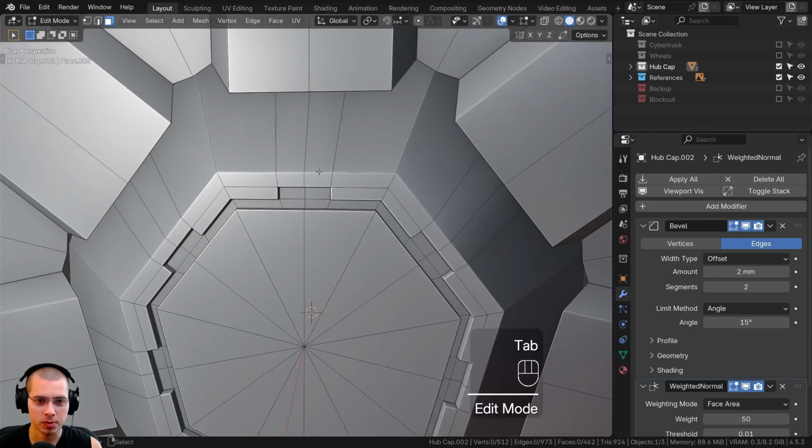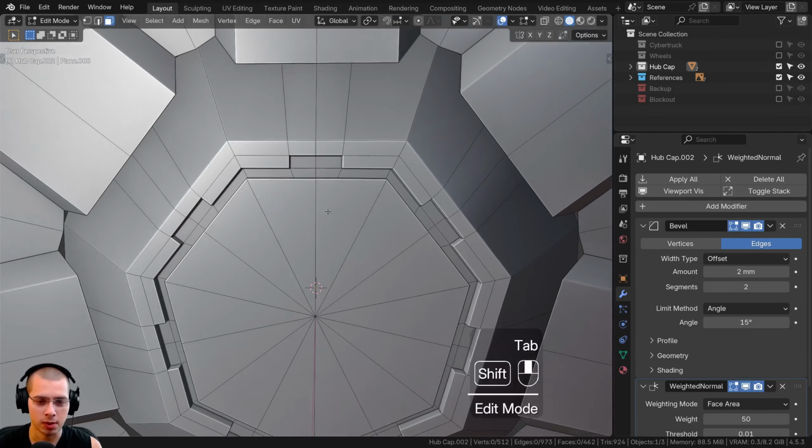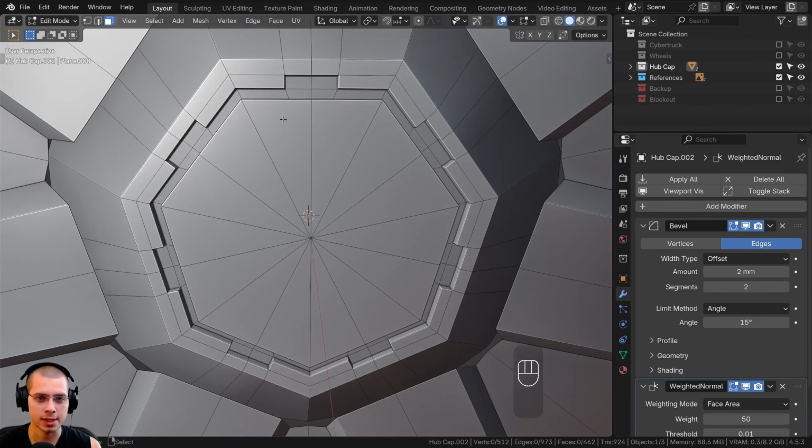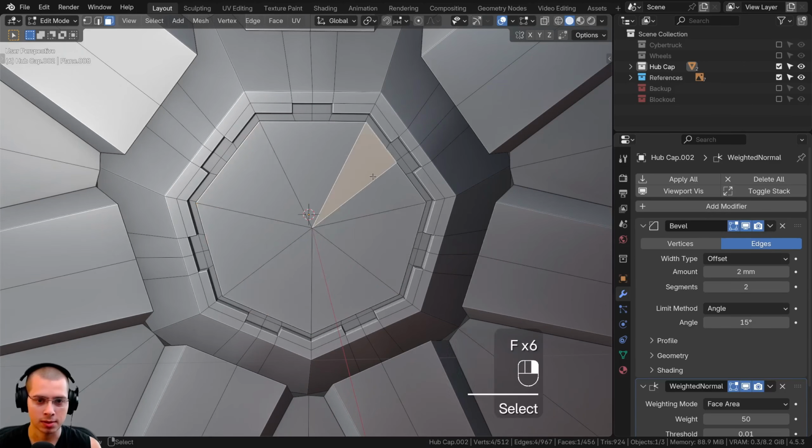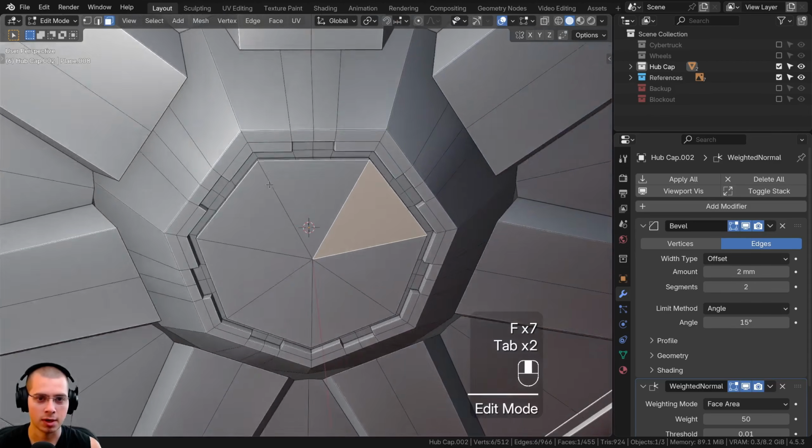And so what I'm actually going to do is get rid of these extra loops here that we don't need. So first I'll go to the face select, and we're going to select these faces and hit F. And we're going to continue to do that. So just hit F once you select those triangles. And so this way there's going to be less topology. All right, just like that.